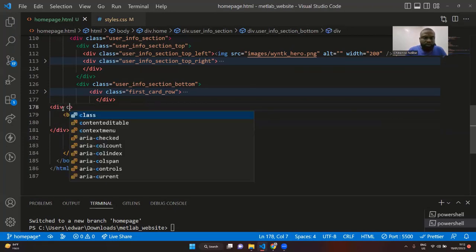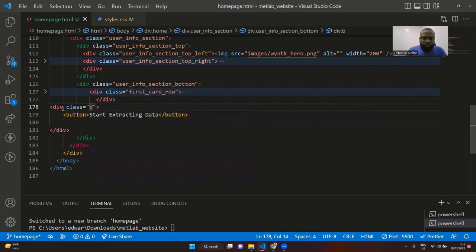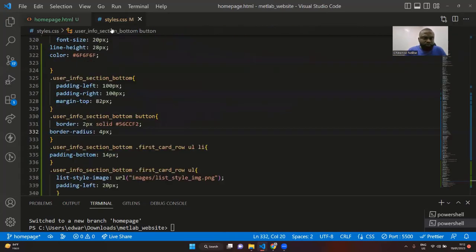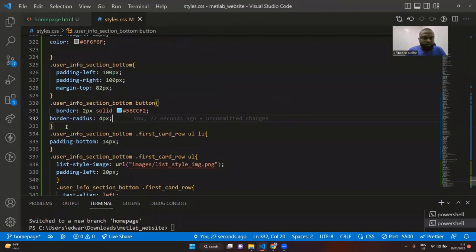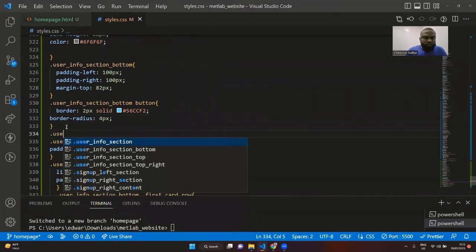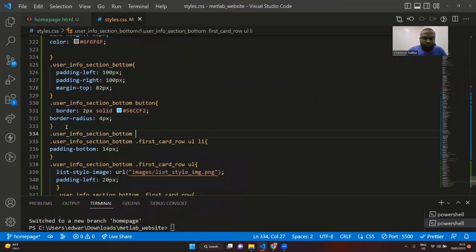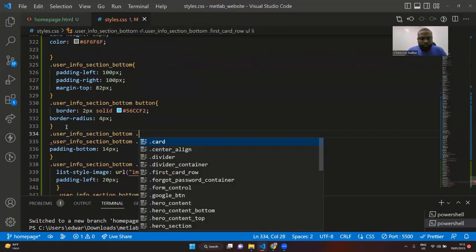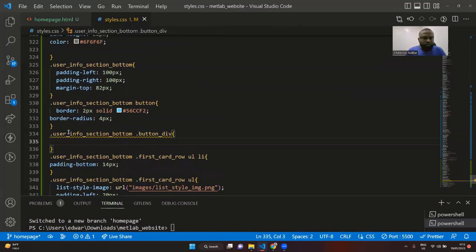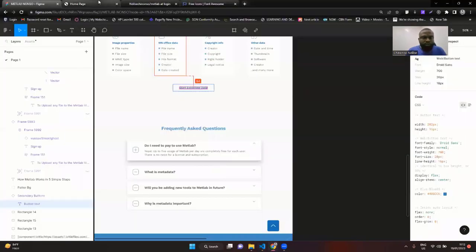Give this a class name. Button div. User info button div. And then let's see how it looks.